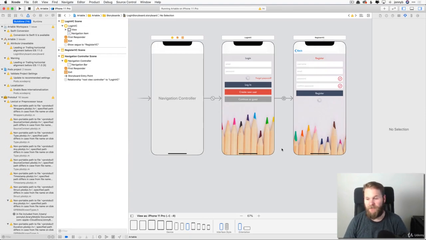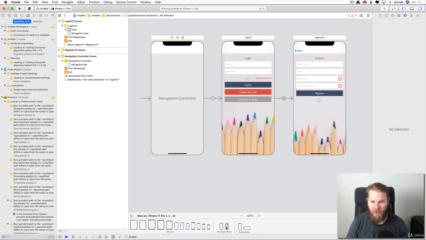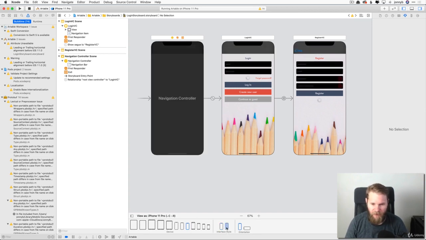Lastly, iOS 13 supports dark mode. And if your user has dark mode set for their system and on their device, and your app doesn't have dark mode settings in yet, you might get some funky results like we can see here. If you open up this tab right here, View as iPhone, you can change the interface style to dark mode, and you get a preview of how it's going to look. And obviously this doesn't look great.